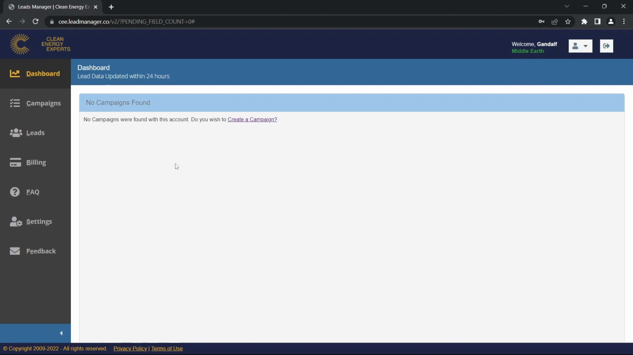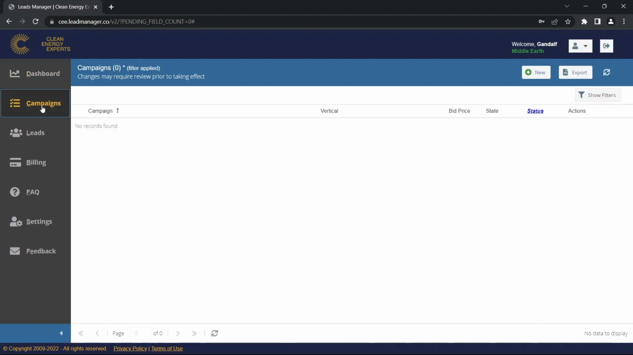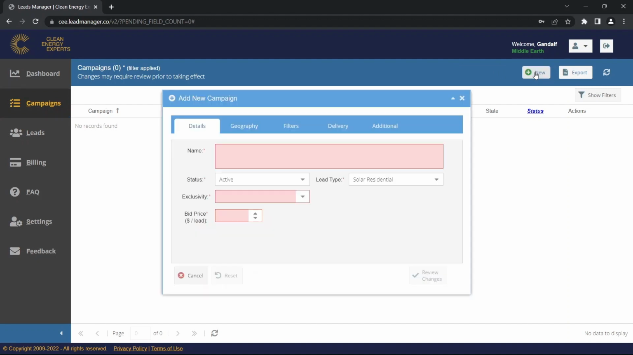The first thing you're going to want to do once you're logged in is to create a campaign. You can create a campaign either by clicking on this link here, create a campaign, or by clicking into the campaigns tab on the left and then hitting the new button in the top right corner. Once you do that, you'll see a new window open, and this is where you're going to be able to create, customize, and manage everything associated with your lead flow whenever you'd like.